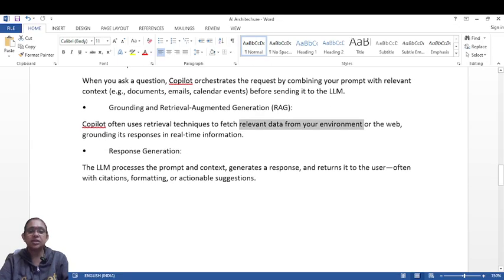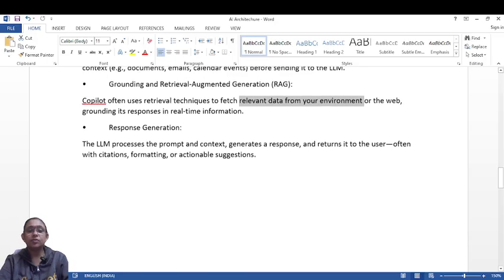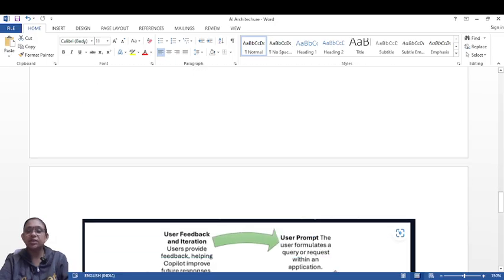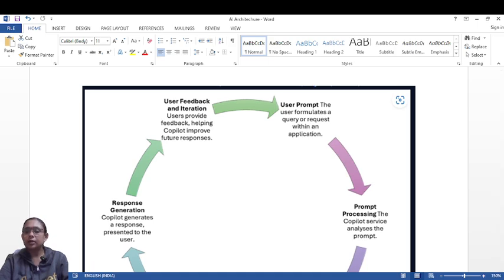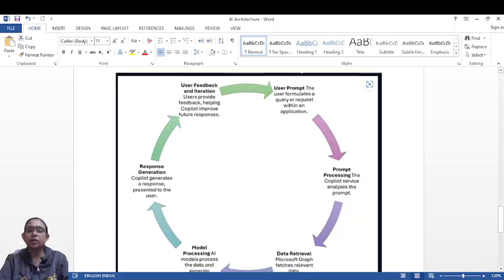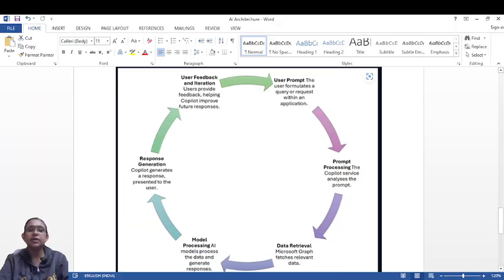And response generation: the LLM processes the prompt and context, generates the response, and gives you the format, as I said, as you need. Here is a small diagrammatic figure I got from Microsoft itself. You can see how feedback and iteration work, where you provide some feedback or give some users.